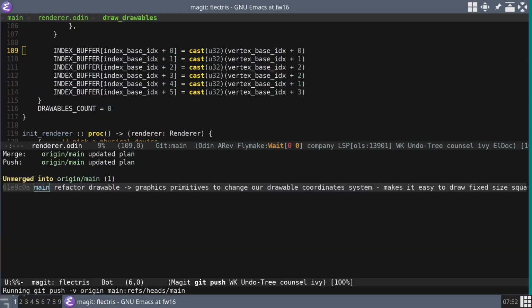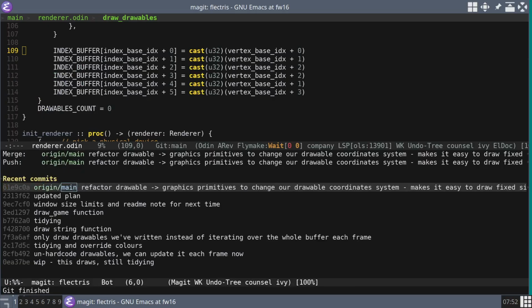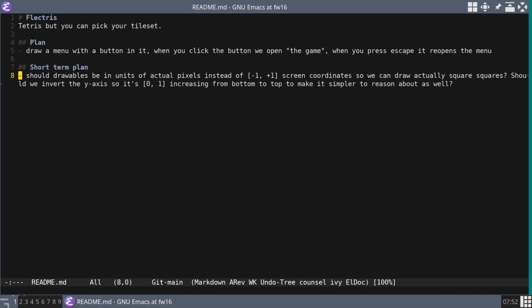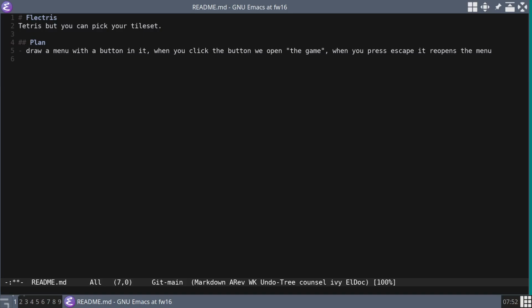And I'll go have a quick look at our README, because I'm not sure if we've got to-dos listed. Sometimes I'm good about that, and sometimes I'm not. The short-term plan: should drawables be in units of actual pixels? Should we invert the y-axis? So yeah, I decided yes to all of this. Right, so that means I think tangent is over. Next video, we're going to return to this idea that we're going to draw a menu with a button, respond to a click, and then respond to a button press to take you back to the main menu.